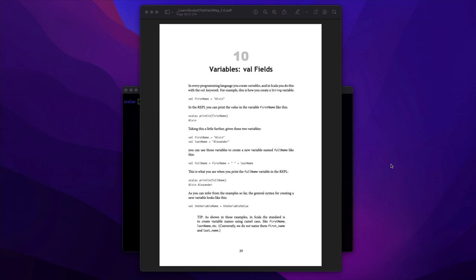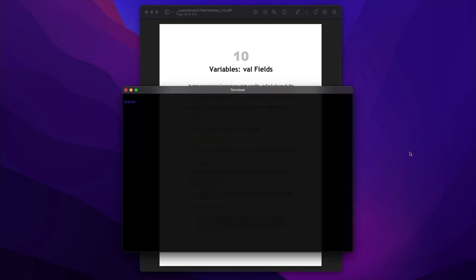In this next lesson, we're going to cover variables in Scala. To do that, I'll switch over to the REPL for a few moments. There are two types of variables you create in Scala. One is a val variable, and the other one is var. I'll cover val first, and a val variable is immutable.